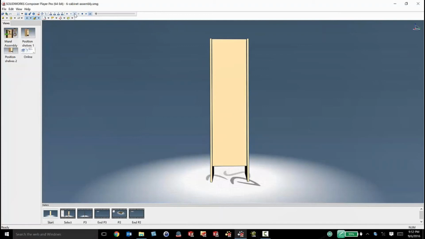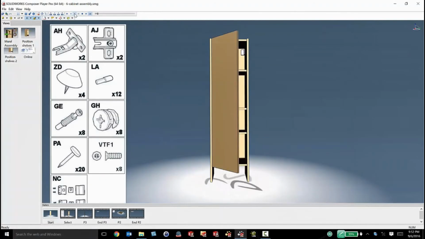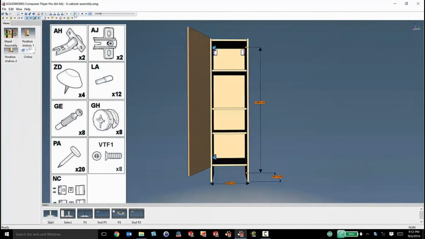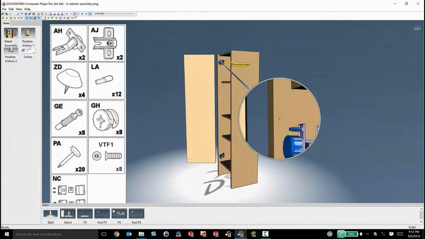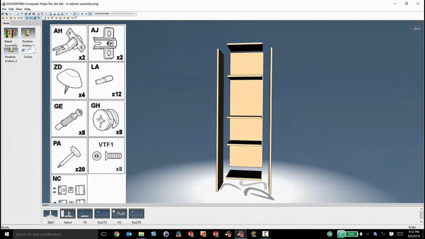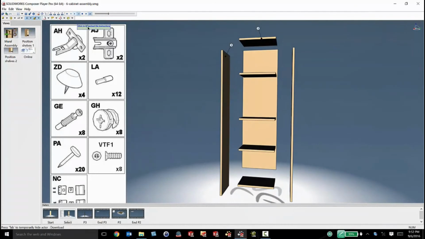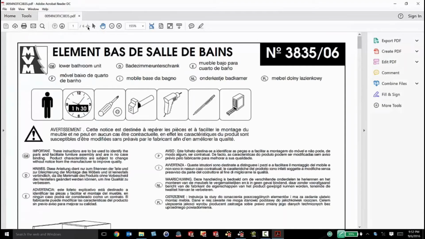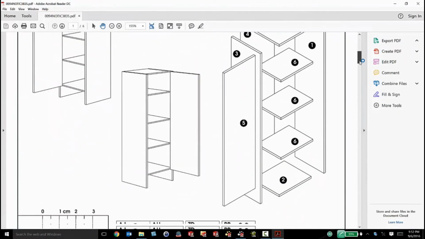IKEA is a big user of Composer. They use it for 2D paper manuals. They don't do, as far as I know, anything like this interactive, but this is kind of an idea of what they could do. So we got a JPEG image that pops up over here to show what tools you need. Here I can click on this link to download the actual 2D manual, and this manual was created with Composer. All these images.